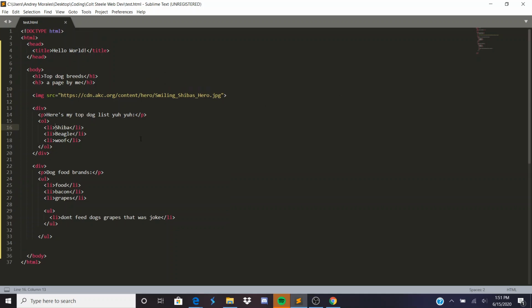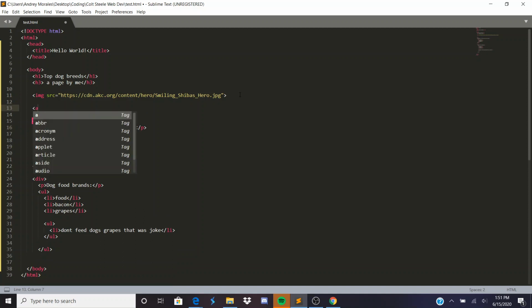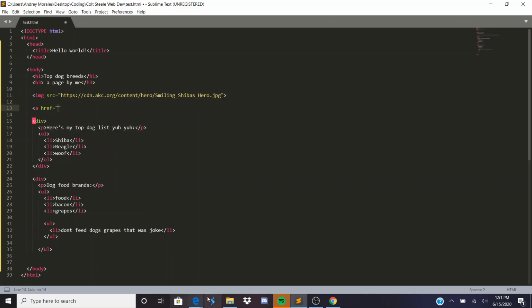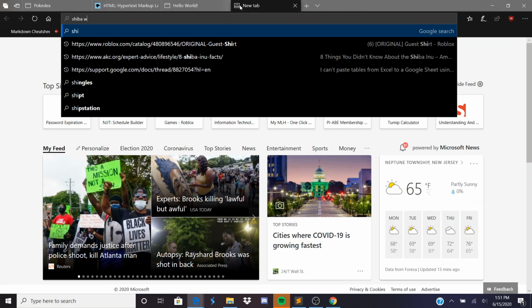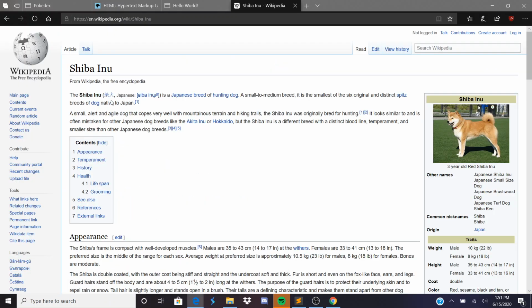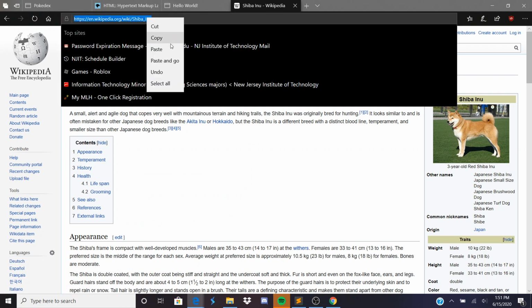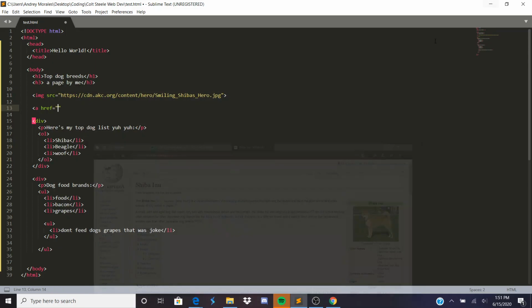Let's make that link to a web page, the wiki about Shibas. So the way to link to things is with an anchor tag. Actually, it's a bit confusing. I'll just write here. Anchor. Yep. So you'd put anchor, href, and then the URL you want to go to. So let's take a link to this Japanese breed of hunting dog and stick it in here.